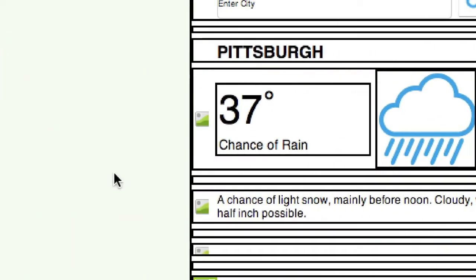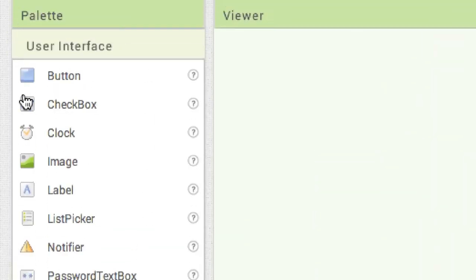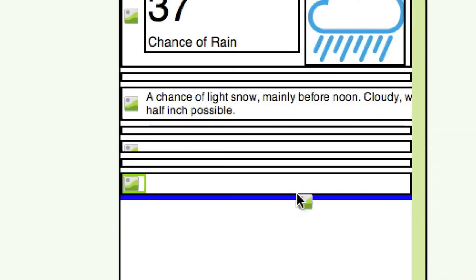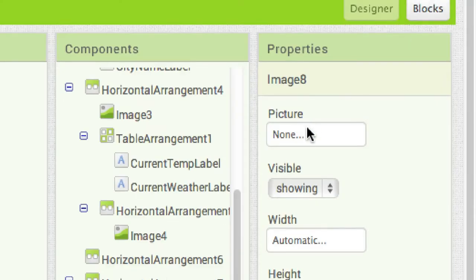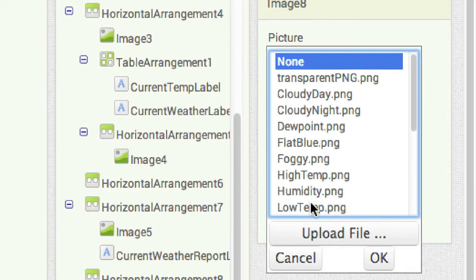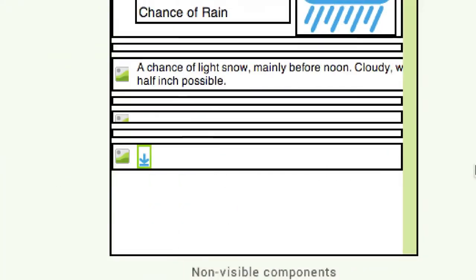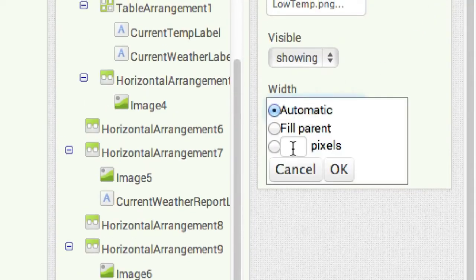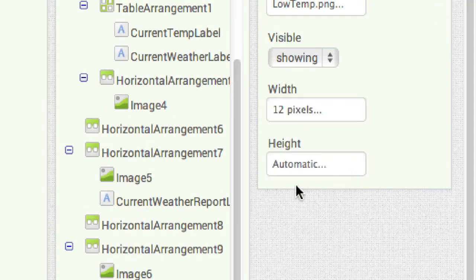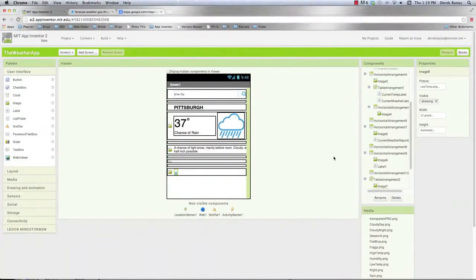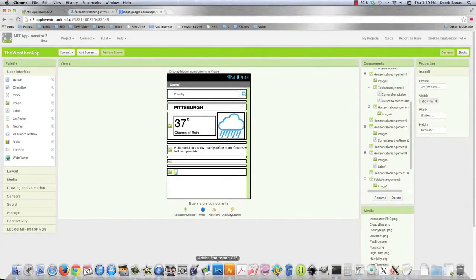Then I'm going to need another. This is going to represent the low temperature. It's going to be an image. Drag it over here. Drop it inside. I'm going to come up here. Get picture. And look for low temp. There it is. Got it. Come over and look here. You can see there's low temp right there. And I'm just going to make sure that the width is 12 pixels, exactly like my vector art tool told me. And then I'm going to have a dividing line between the image and the actual low temperature.